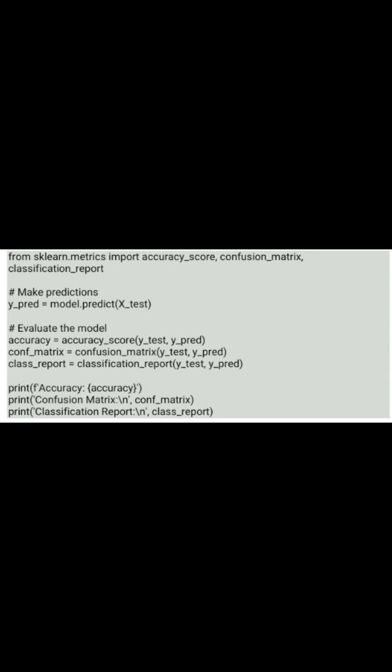In this code, the accuracy score measures the percentage of correct predictions. The confusion matrix shows how many actual positives and negatives were correctly or incorrectly predicted. The classification report gives precision, recall, F1, and support for each class: income less than 50K or greater than 50K.